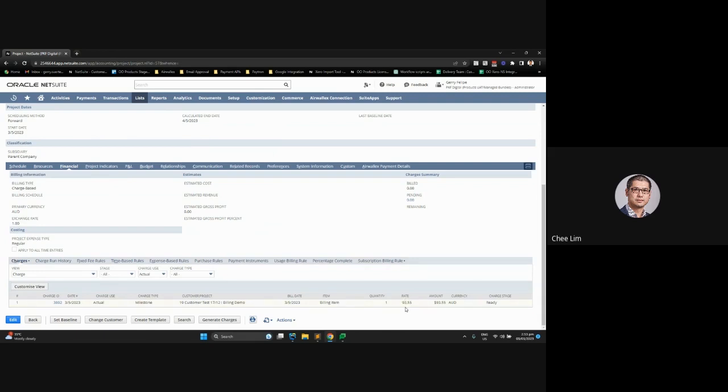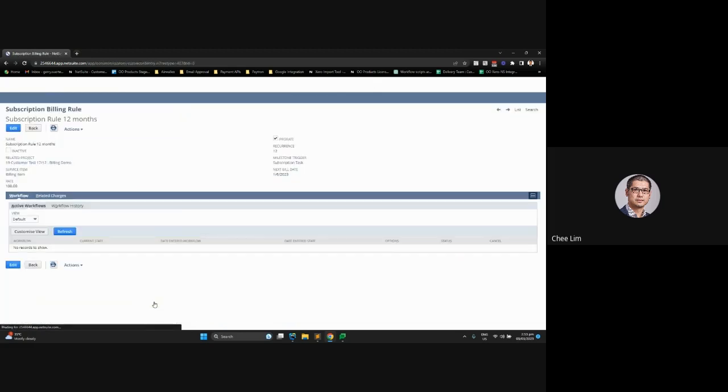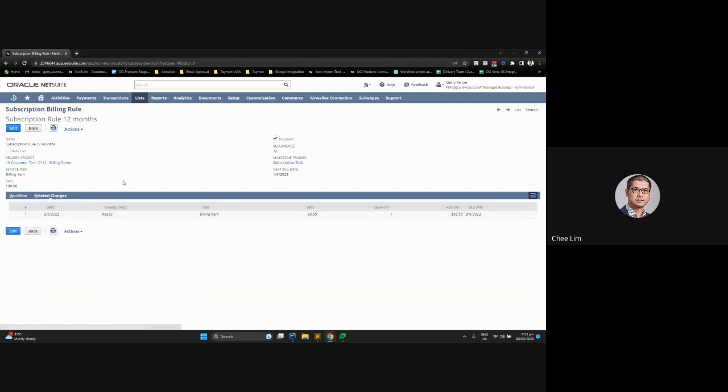Now, if we navigate back to the subscription billing rule subtab and click on the subscription rule, you can see that the next bill date is now set to the 1st of June. So when the day comes, the charges will get created for $100 for the following month, and so on. If you go to the related charges subtab on the screen, you can also see that the historical charges get created against the rule. So this covers the use of the subscription billing, how we set it up, and how the charges get created.